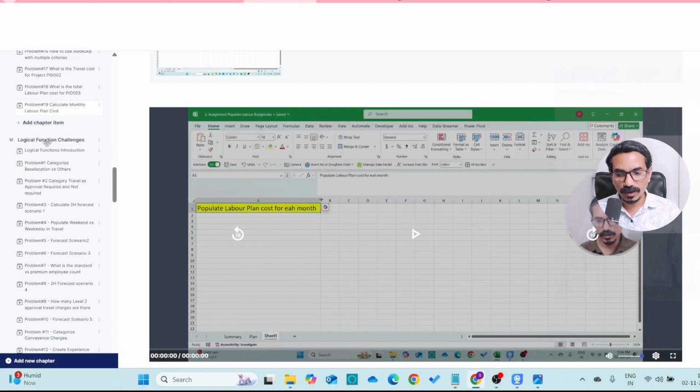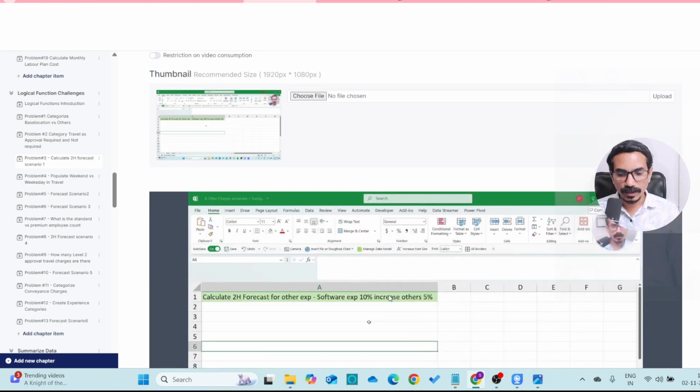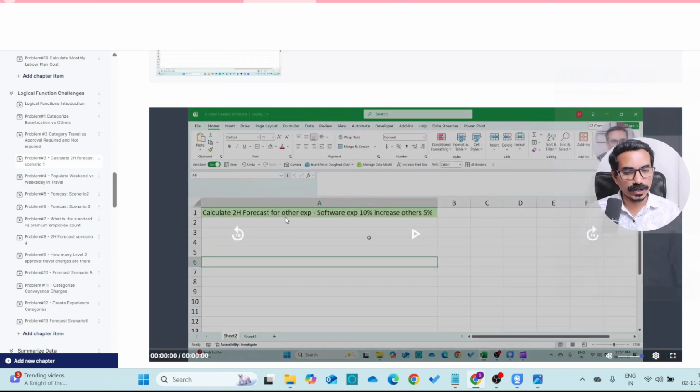Once you complete the lookup functions, you move to logical functions, and you are going to learn simple if, switch, if with and or, nested if. So you learn how to use if for logical problem solving. And again, you learn how to build different forecast scenarios. For example, I will be asking you to calculate second half forecast for other expenses, assuming the software expenses are going to increase by 10% and other expenses will increase by 5%. So you need to calculate the forecast.